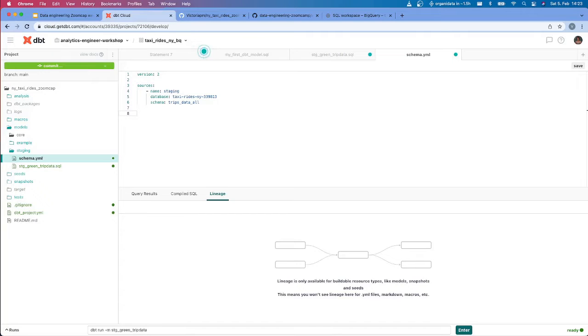And then now that I have defined a source, so now that I have defined basically the database and the schema, I can define as many tables as I want that I could have under that source. I'll just put tables and then name and just add the names of those tables that I want to use as sources for my models.